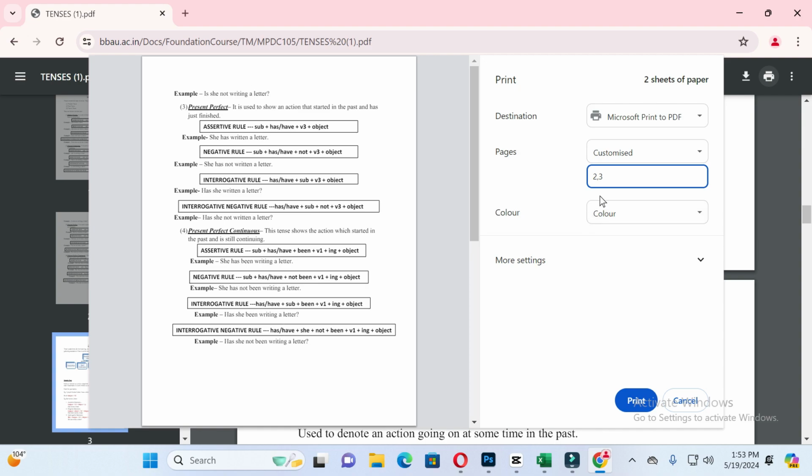After selecting the pages, just click on the print option. So guys, after clicking on the print option, your pages will be printed. In this way you can print specific pages from the PDF.